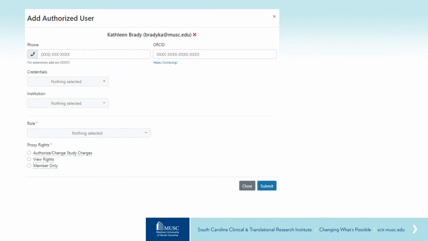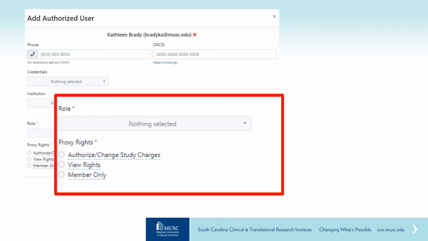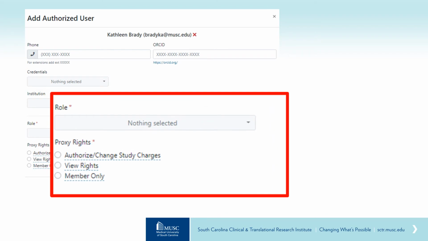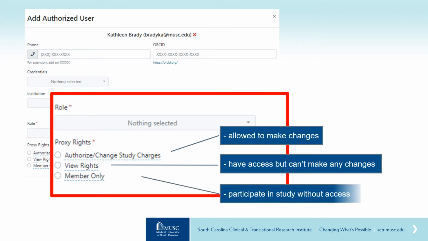If the user is not already in Spark, you must fill in their information and select their study role and Spark proxy rights. There are three types of proxy rights for authorized users. Authorize or change study charges is assigned to users who are allowed to make changes in Spark Request. View rights is assigned to those who should have view-only access. And member-only is assigned to those who are part of the study and do not need access. Be sure to save your update.